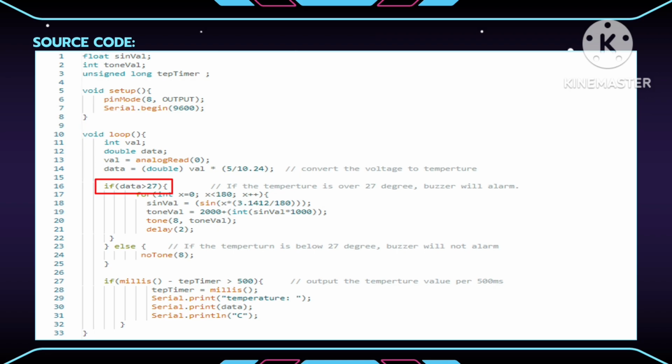If data greater than 27, checks if the temperature is greater than 27 degrees Celsius. If it is, it triggers the alarm. Inside this block, a for loop generates a sound using a buzzer, creating a rising and falling tone effect. No tone 8. Stop the buzzers when the temperature falls below 27 degrees.